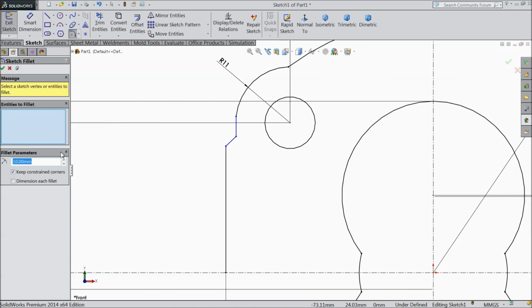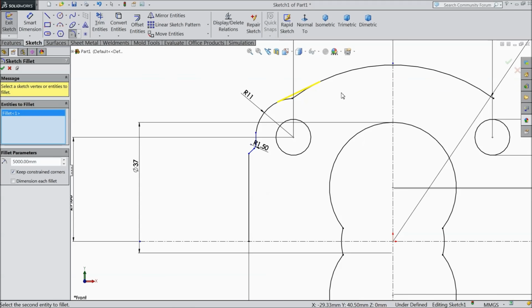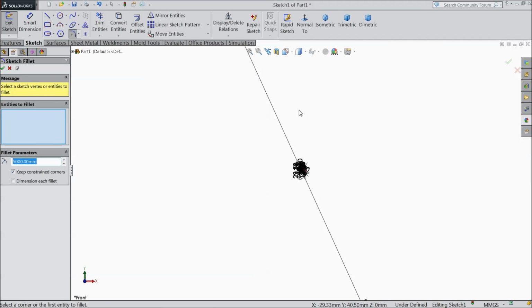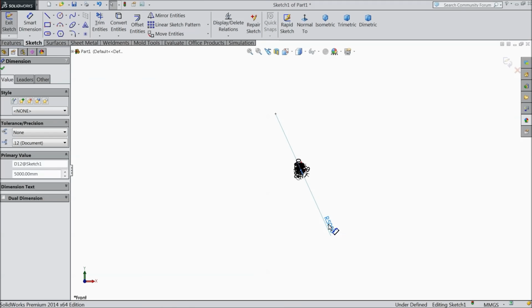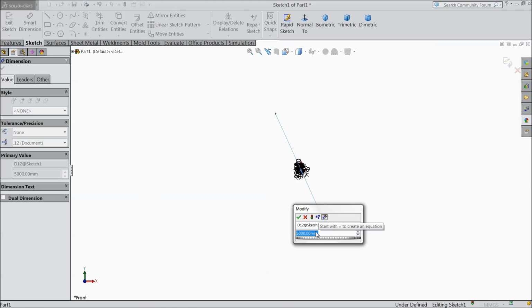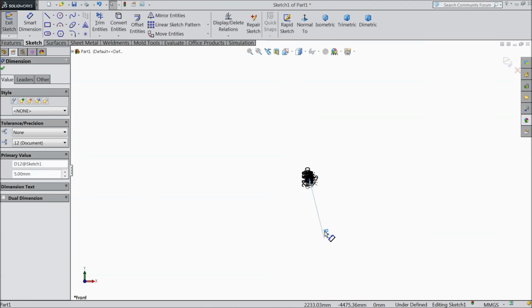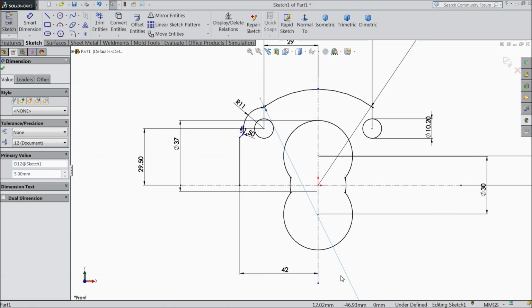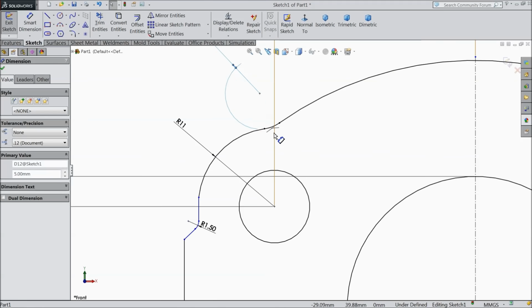Now select corner radius, select 1.5 mm and select this end. Okay. And again choose radius, keep 5 mm and select this end. This is too big. Delete this, or edit this radius, make 5 mm only. Now that's it.